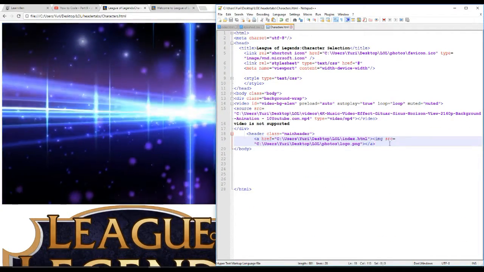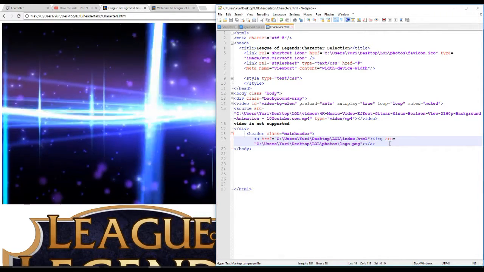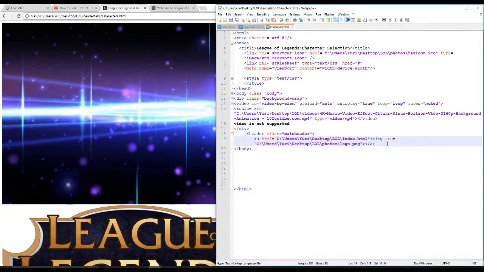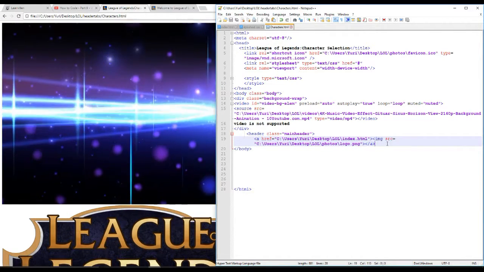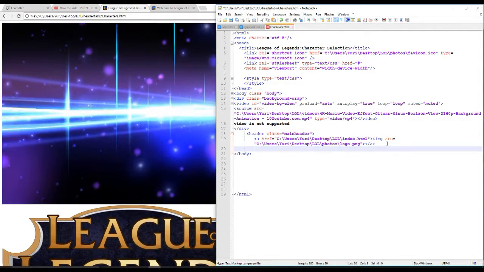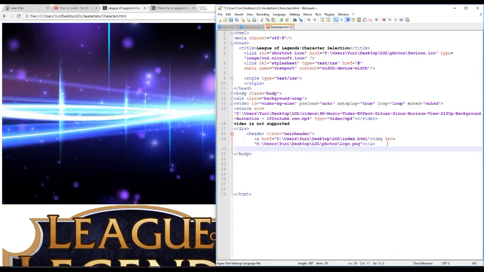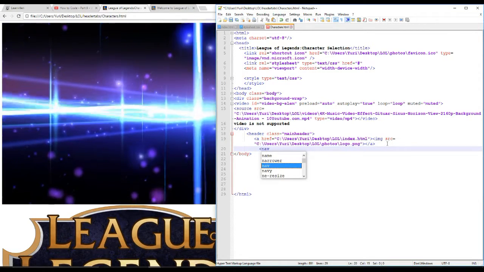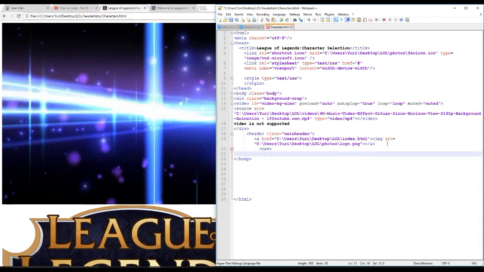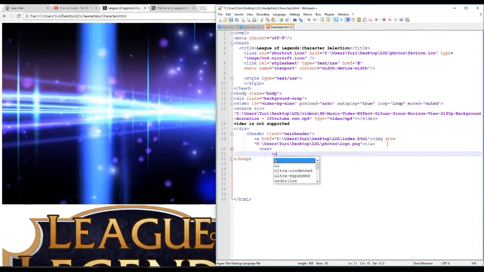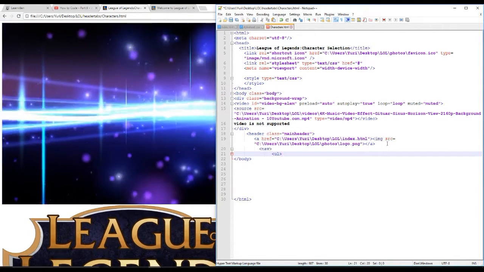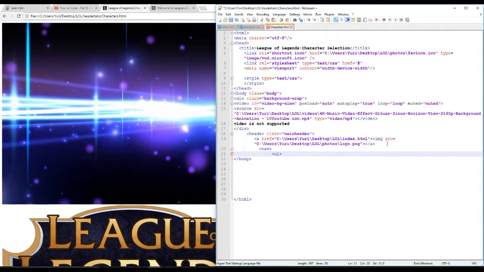Anyways, so now that we've done that, let's go back here to where our image source is, and what we're going to do is go like this. So now that we've finished it, press enter. I'm going to press spacebar a few times, and we're going to create a navigation bar. So nav, press enter, let's do spacebar, and we're going to do UL, for unordered list.